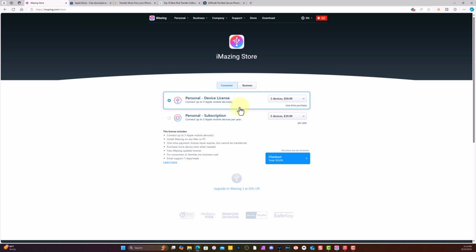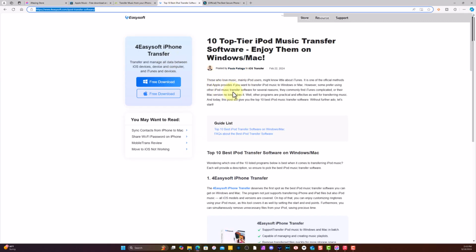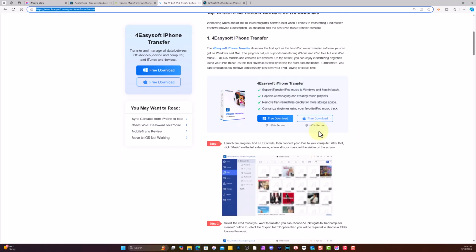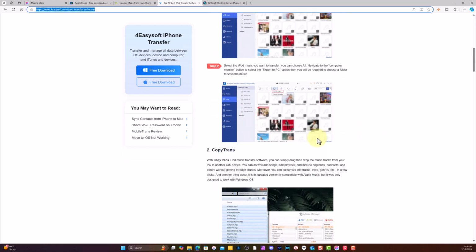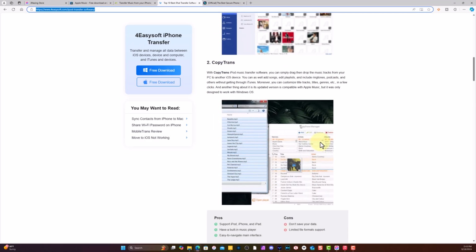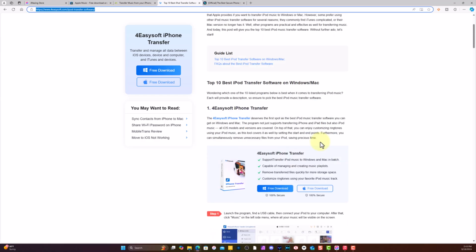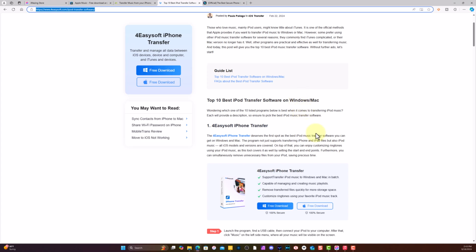But there are some other alternatives that you can use if you don't want to use this app. There is this link right here that I'm going to leave in the description for you. It shows some software that you can try. They have different prices. They all pretty much do the same thing. It's just that the one I'm going to use today is the best option that I found because things were a lot easier.